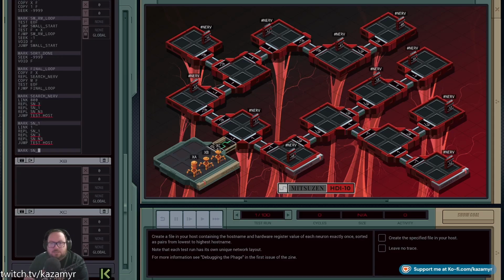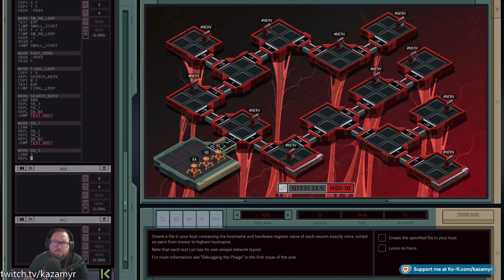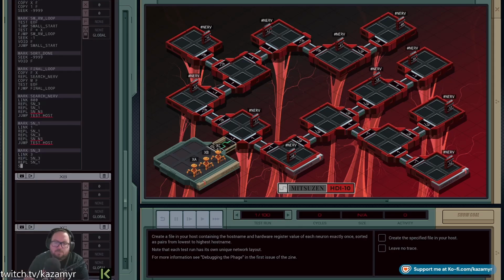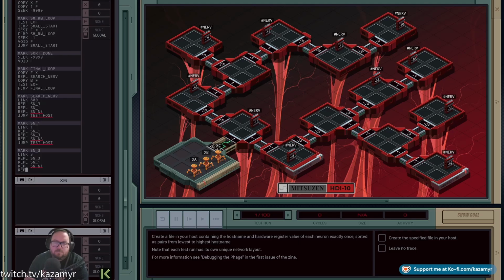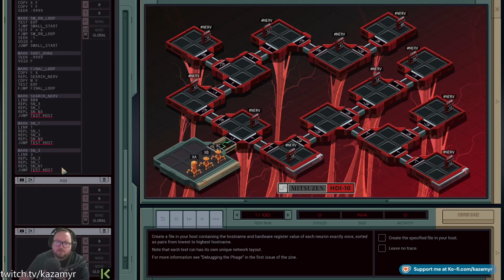Mark SN3. We're going to link 3. We're going to REPL SN3, REPL SN1, REPL SN1, REPL SN3. And we're going to jump test host. I know I did it wrong there, but I want to be able to copy this one. And we're going to get rid of the -3 for this host.